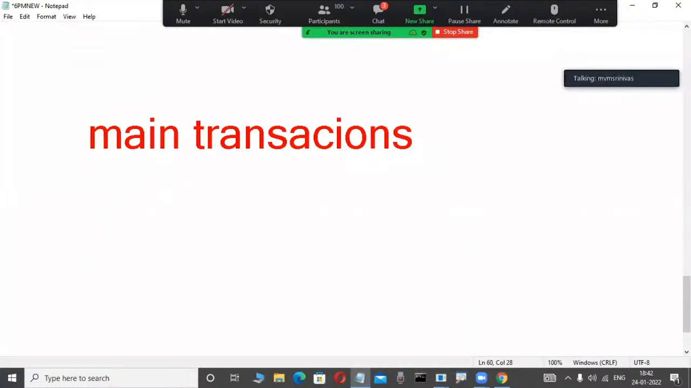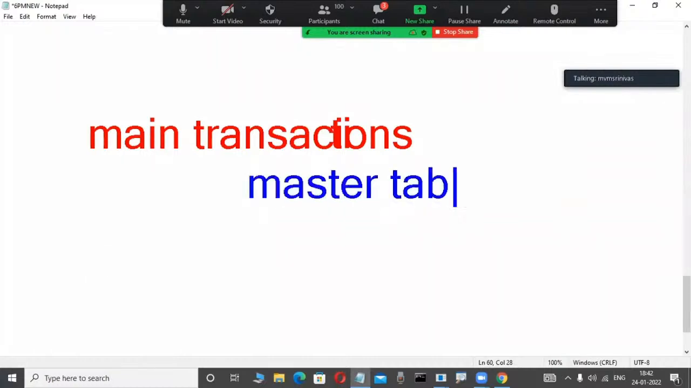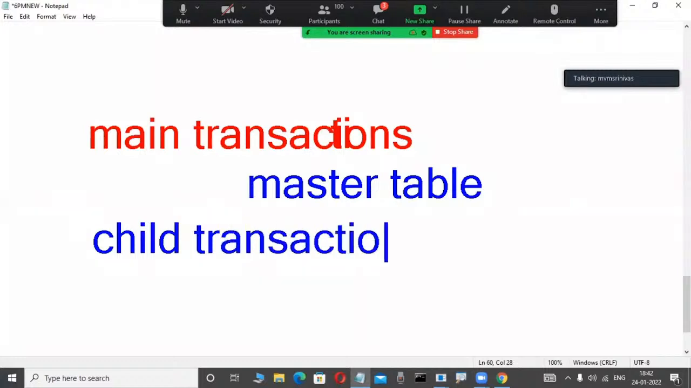Main transactions are stored in a where? Master table. What is this one? Again, related child transactions, like real-time projects. Child transactions are stored in a where? Child table.